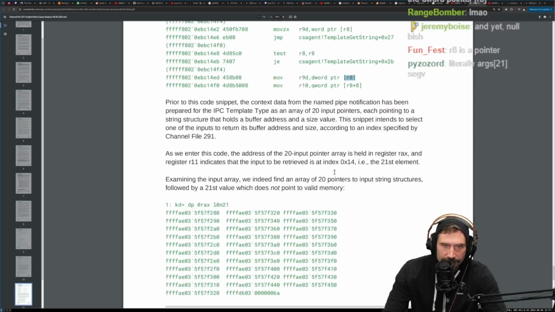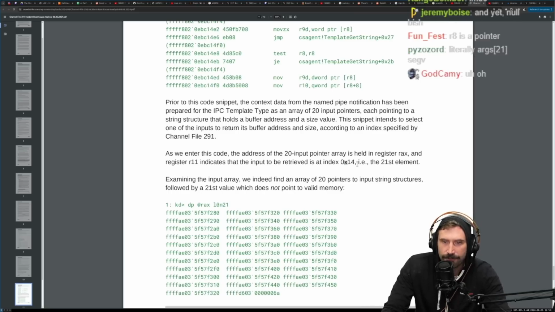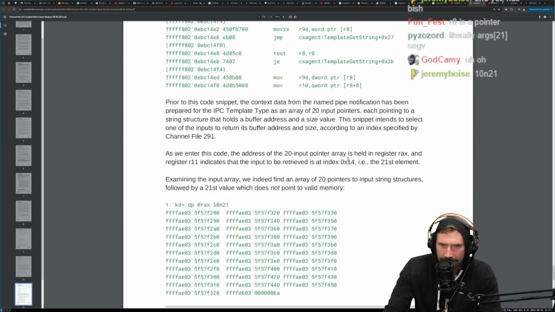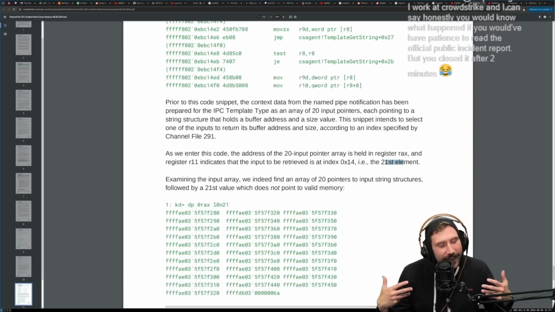As we enter this code, the address of the 20 input pointer array is held in register RAX, and register R11 indicates that the input to be retrieved is at index 14, which is hex 14, so that would be 16 plus 4, that's 20, right? Oh, no, that's the 21st, because it's zero-based. My bad. Wait, is it? Am I doing this wrong? Is 14 hex the 21st? Am I that bad at hex? I thought that'd be 16 plus 4. Oh, yeah, of course, because that's 20. The 21st. I forgot.